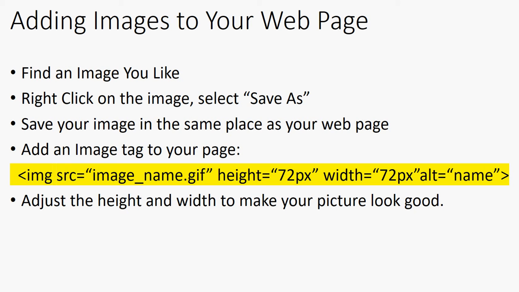You can then give your image a height and a width, and that's the size that it's going to be displayed. 72 pixels is about an inch on your screen. And you can change those to whatever you want. You also give it an alt name. Sometimes browsers don't show pictures, and so the person viewing your web page will at least have an idea what your image was about. So that name might be a jumping frog, assuming that your picture was of a jumping frog.